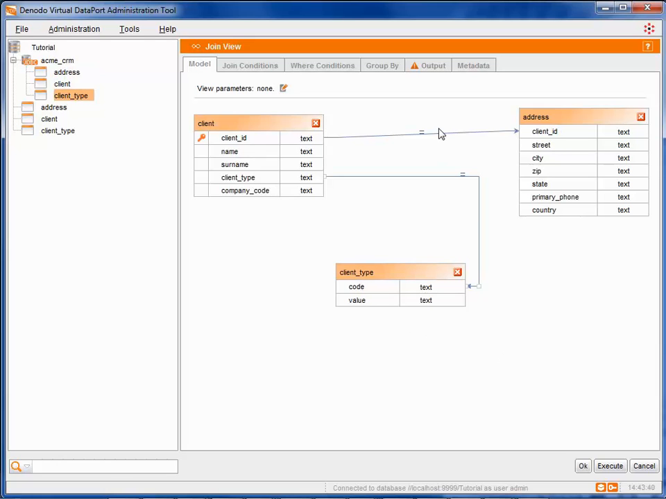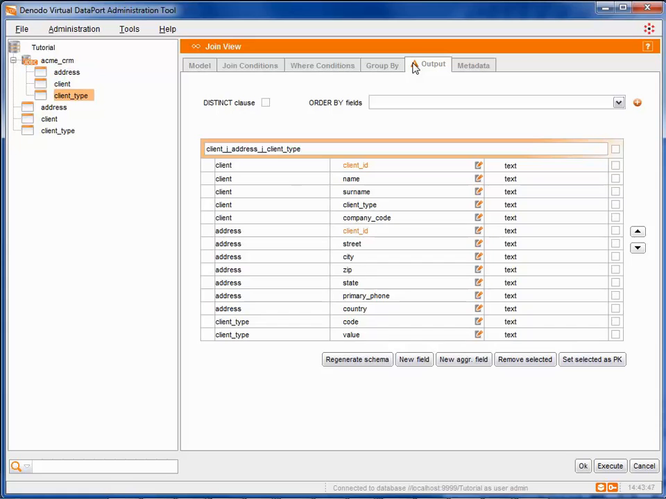If you look at the Output tab, you can see that there's a warning. Holding the pointer over the tab will display the warning message. You can see that we've got a field naming conflict because we have two fields called client ID, one from the client view and the other from the address view. As these fields are the same, we can just delete one of the fields. Alternatively, you could resolve the name conflict by renaming one of the fields. To delete a field, simply select the field and click on the Remove Selected button.